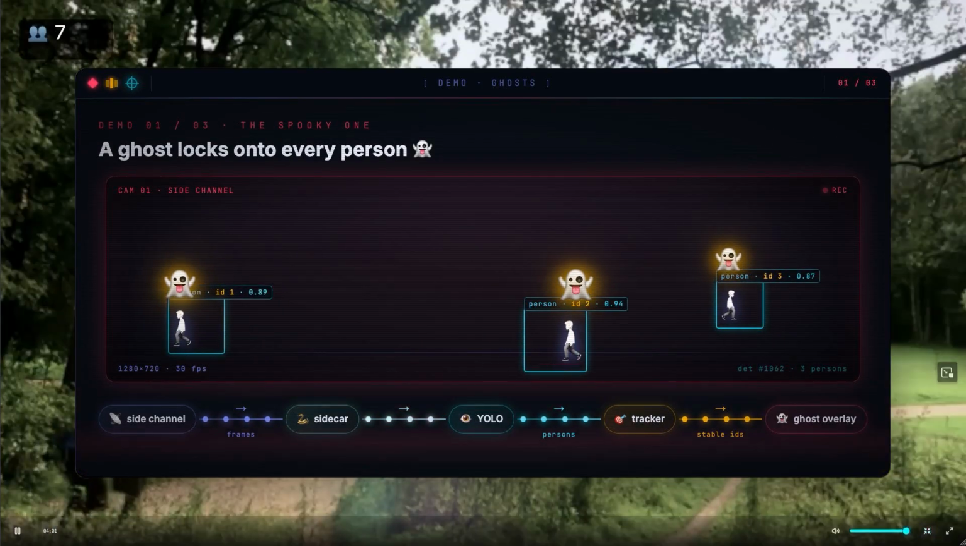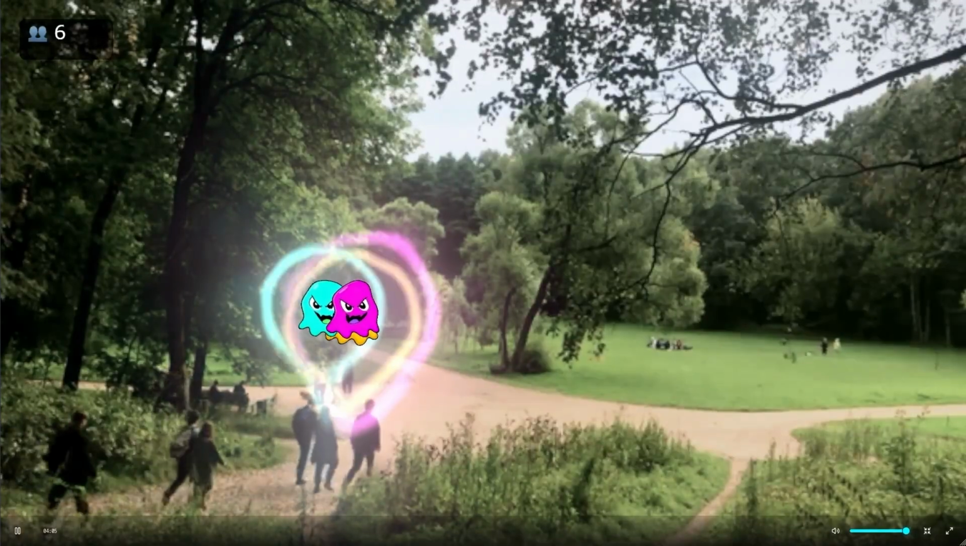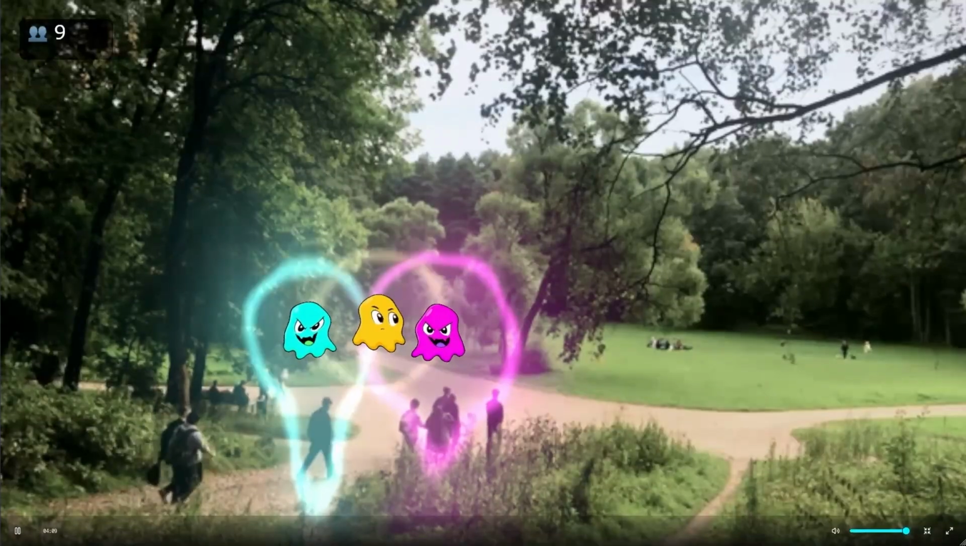Detection runs a few times a second, but the physics run at 60 frames per second, so it glides instead of snapping. And it took almost no code, because where are the people just falls out of the side channel.